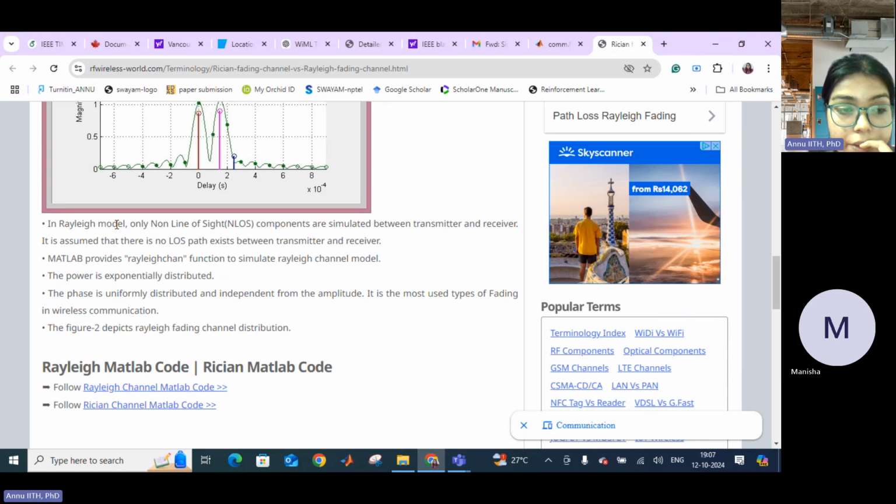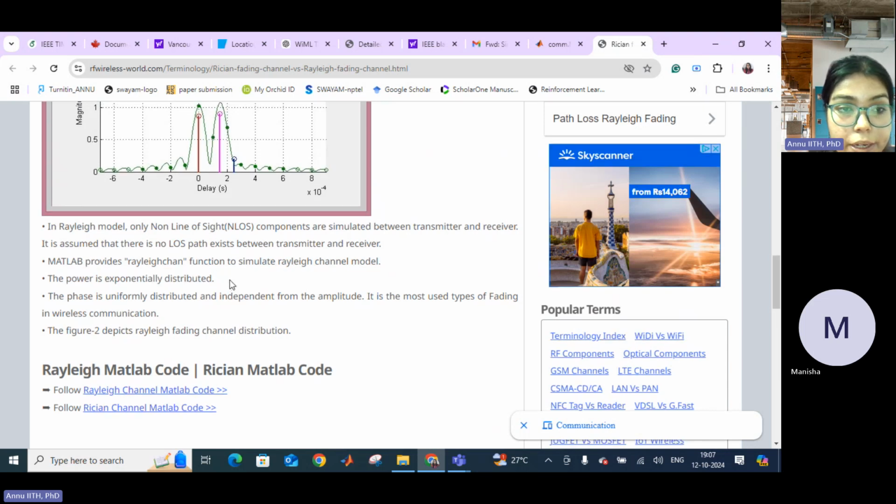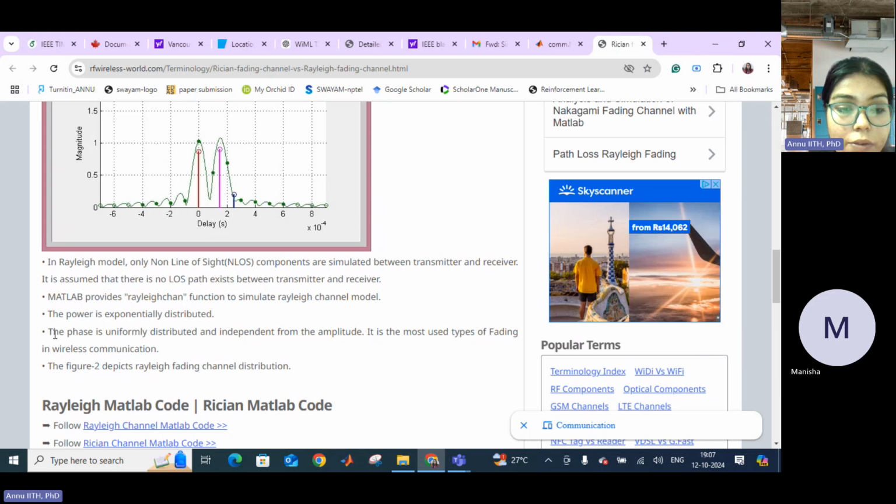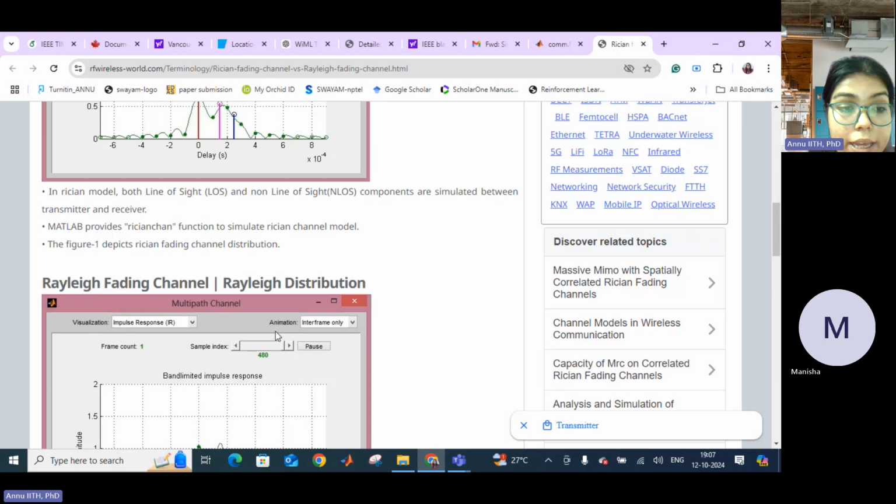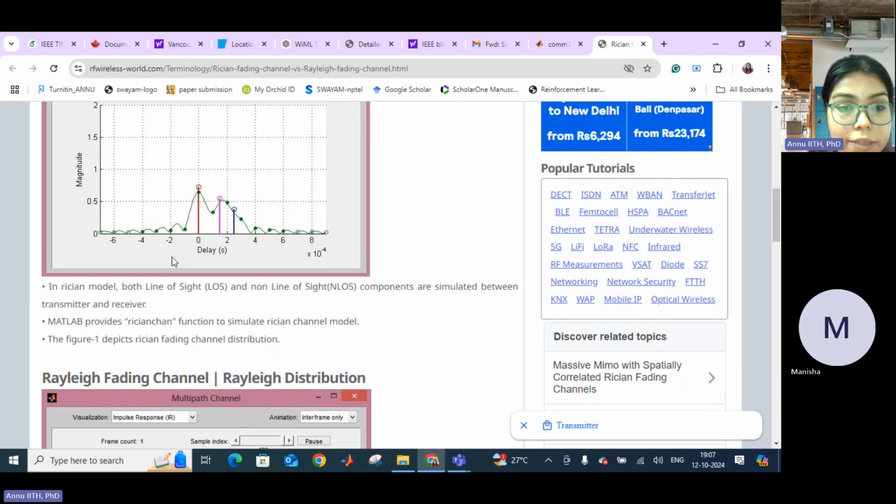You can see that the phase is uniformly distributed and the power is exponentially distributed. MATLAB provides this function. The power is exponentially distributed here, and the phase is uniformly distributed and independent from the amplitude. It is one of the most used types of fading in wireless communications. So you remember, the power is exponentially distributed in Rayleigh, and the phase is uniformly distributed and independent from the amplitude, whereas it was not the case for the phase shift.